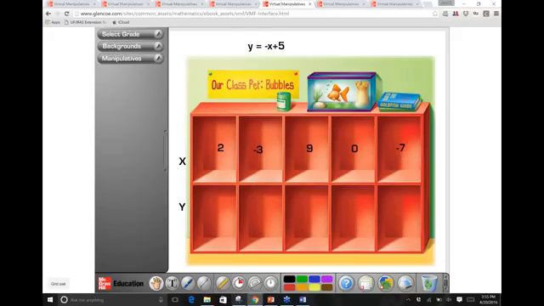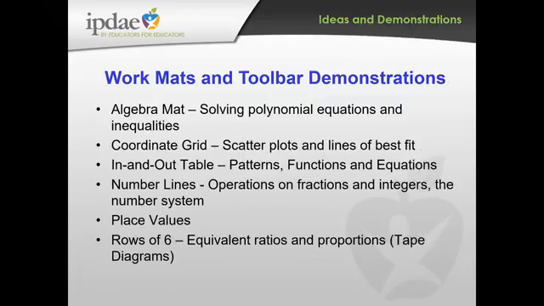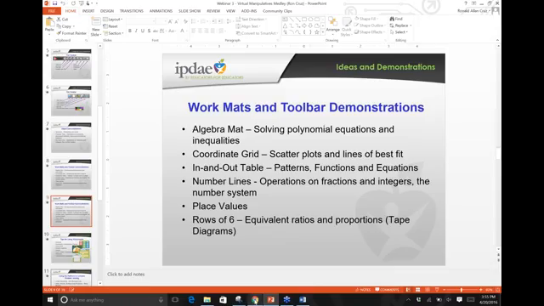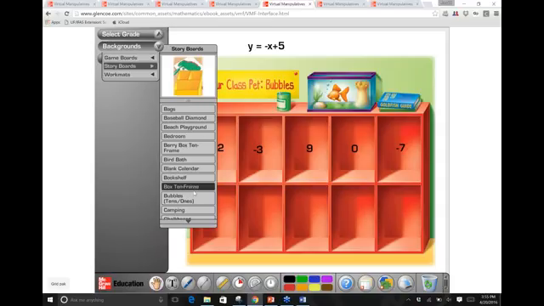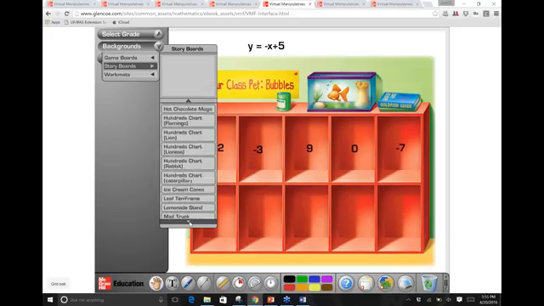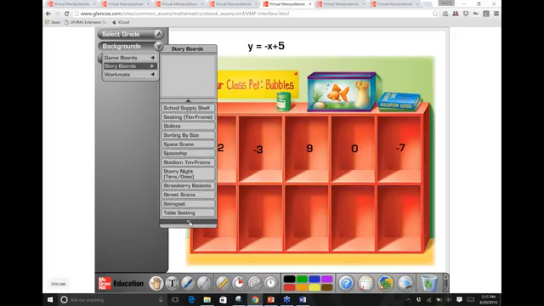And other things that you can do is place value. There is a place value one. I want to show that to you real quick. If you go into background and you go into storyboards, you can look at place value. There's the tens and ones place value table. There are hundreds value tables. There are a lot of storyboards that you can use to develop different things.